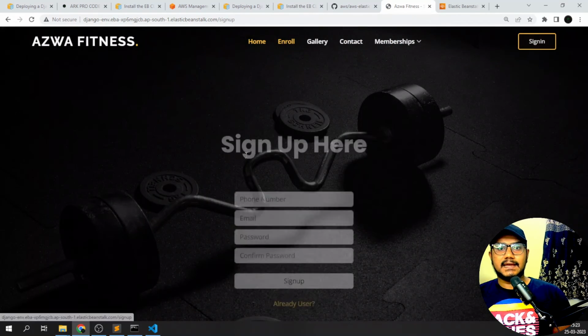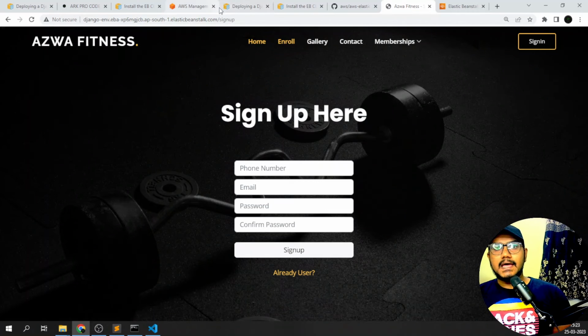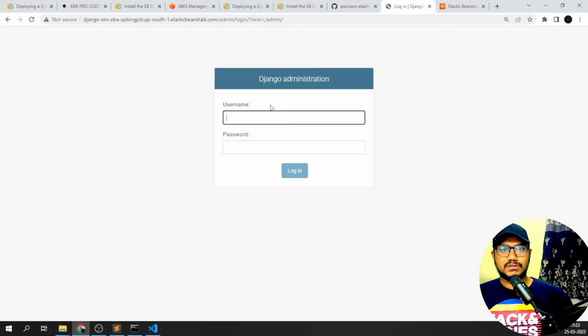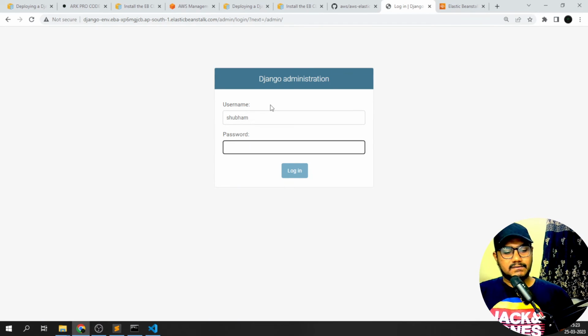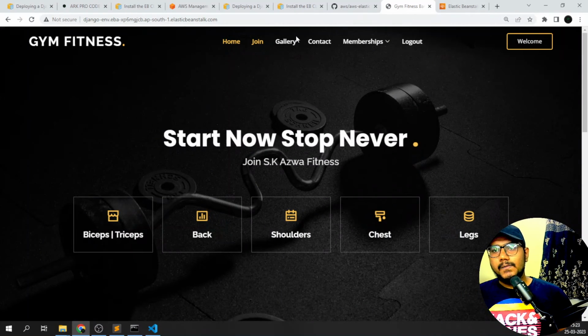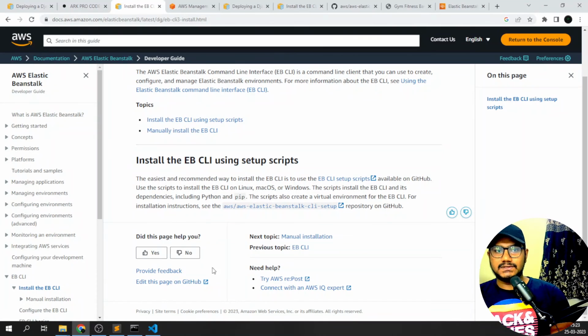Even I can do the sign in, and I can do the sign up over here, and I can even look into my administration. I have created a super user, right? That is Shubham. So let's try whether that is working or not. The login, yes, it is working. Even the login is working, and all the data is working in our website. So this is how we are able to create our application, and we saw how we can host our Django web application using Elastic Beanstalk, that is using Amazon Web Services. So this is all.